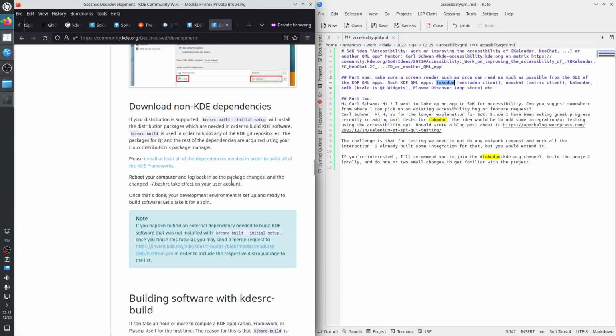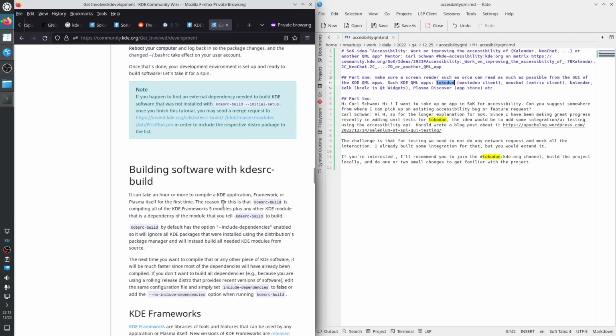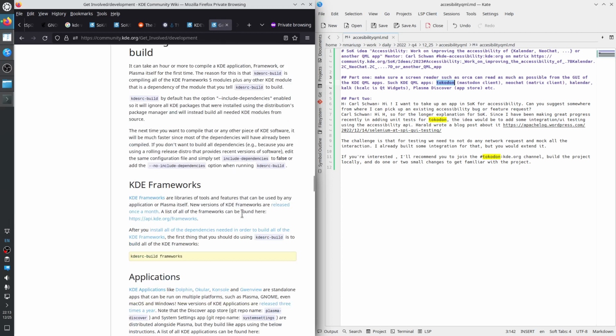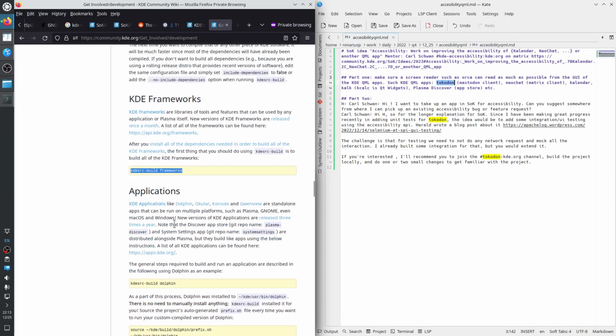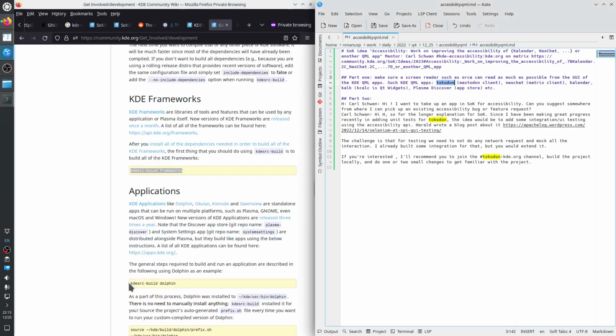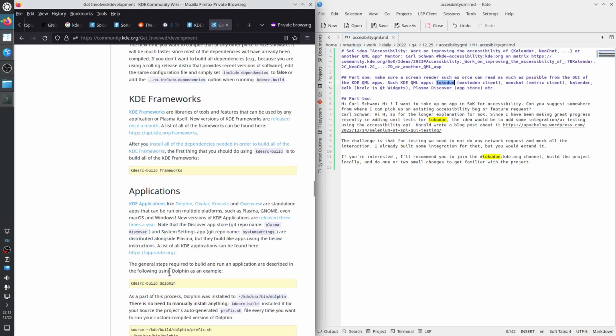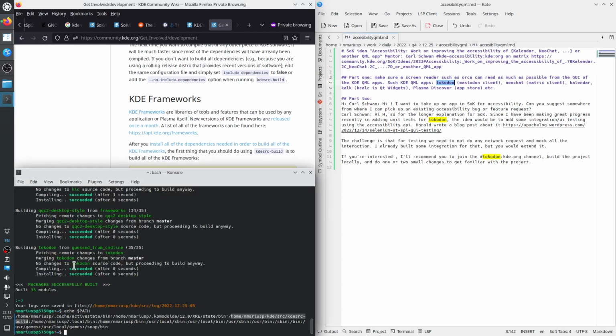Okay. The next step, since we have all of the distribution's packages installed such that we can build all of the KDE frameworks version 5, we're just going to do that, kdesrc-build frameworks. And then we're going to build the actual application, which is called tokodon in our case, so kdesrc-build and then the name of the application, which we did, and it was successful.